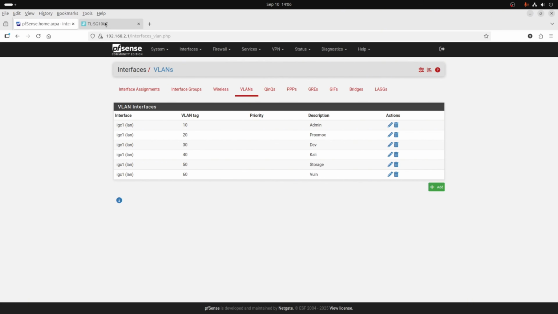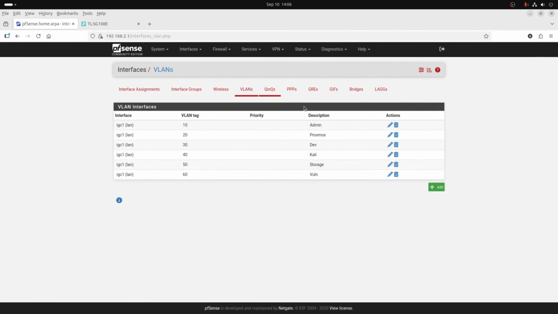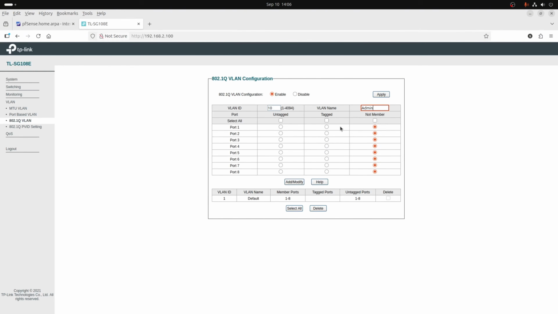Let's add our admin VLAN on our switch. Where it says VLAN ID, we add our admin's VLAN tag, which is 10, and where it says VLAN name, we add the name, which is admin. Below we have all the ports on the switch.